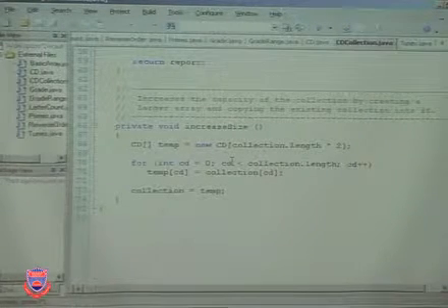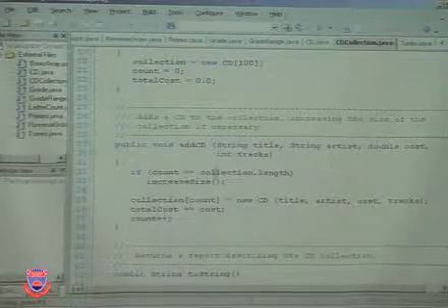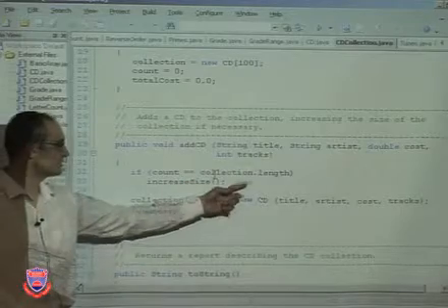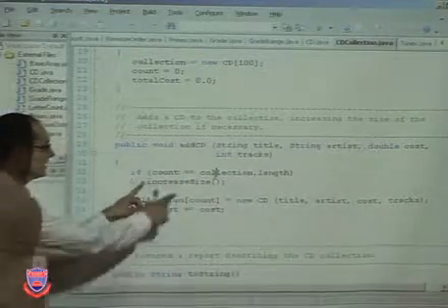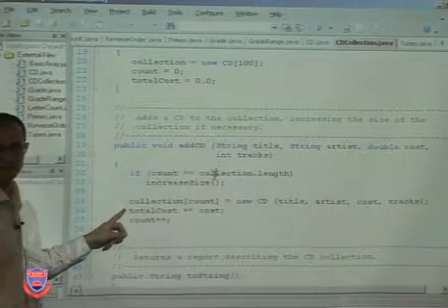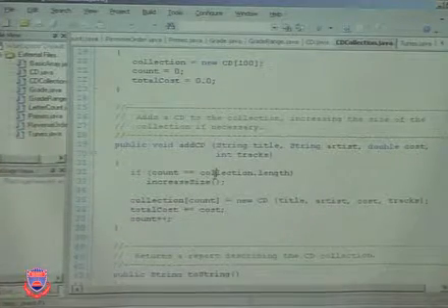Okay? So this is the increased size method. As you see, I call this whenever the current count reaches the length of the collection. So if my array is already full, I increase the size and then add my CD onto that array. Otherwise, I'll just skip and add the CD to the end.